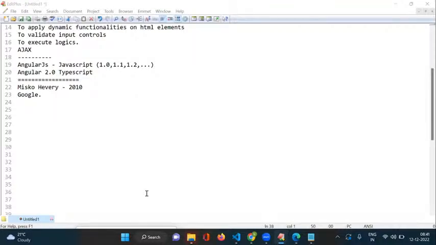For the real-time project, first you should know the Angular concepts. Only then are you eligible to join the real-time project. If you already know the Angular concepts, then you can directly join the real-time project, with no need to come to this batch. But if you don't know the Angular concepts, then you must attend this one.